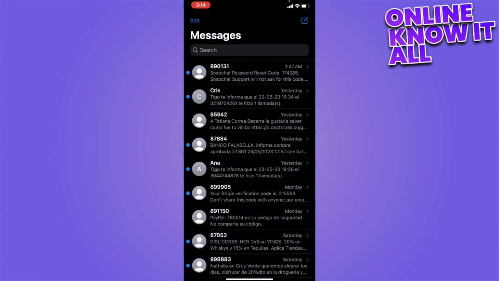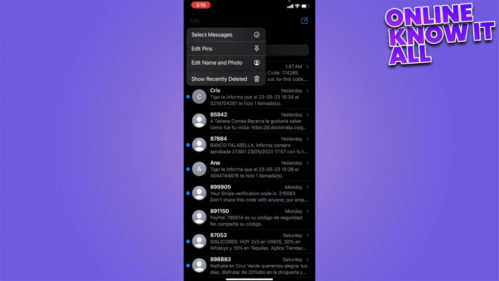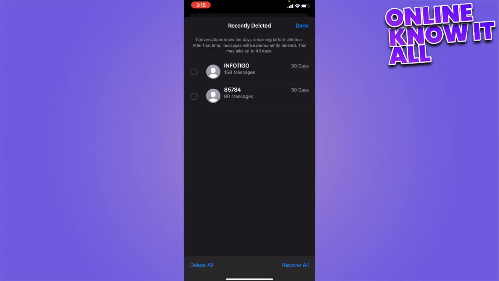Once you're in the Messages app, tap on Edit at the top left of the screen. Here you will see a section called Show Recently Deleted. Tap on it. Here you will see all the recently deleted messages on your iPhone. You can notice that conversations show the days remaining before deletion. After that time, messages will be permanently deleted, and this may take up to 40 days.